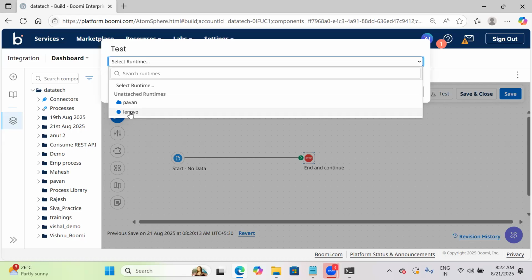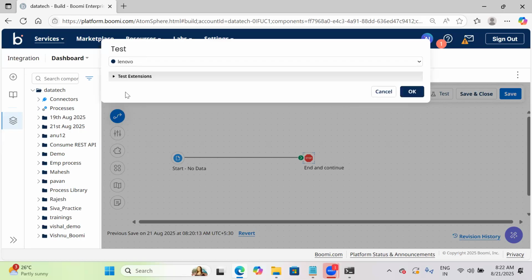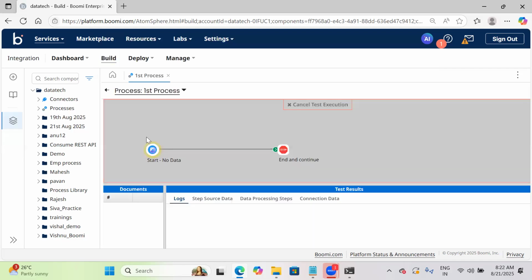In the next 10 minutes I will show you how to set up this atom and how to configure this atom as well. Now I am going to select the atom which is already available and then click on it. Now this yellow color indicates that the process is under execution. Once it turns into green color, then execution completed successfully.